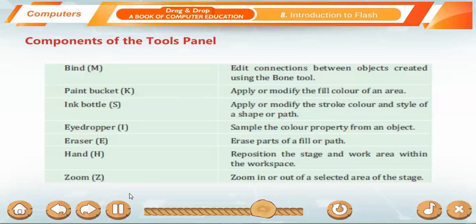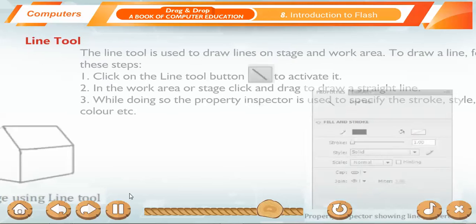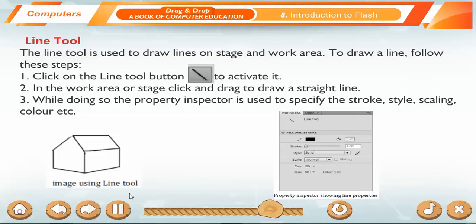Eyedropper, I. Sample the color property from an object. Eraser, E. Erase parts of a fill or path. Hand, H. Reposition the stage and work area within the workspace. Zoom, Z. Zoom in or out of a selected area of the stage. Line tool. The line tool is used to draw lines on stage and work area.